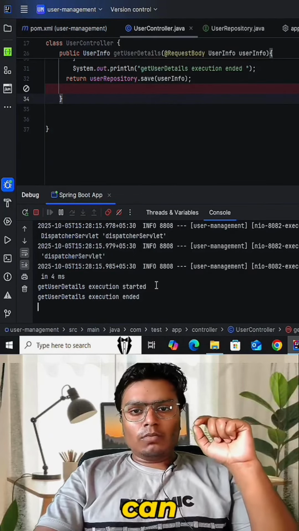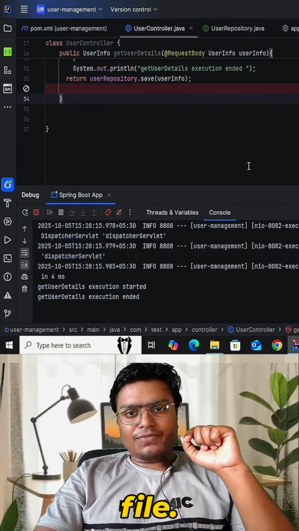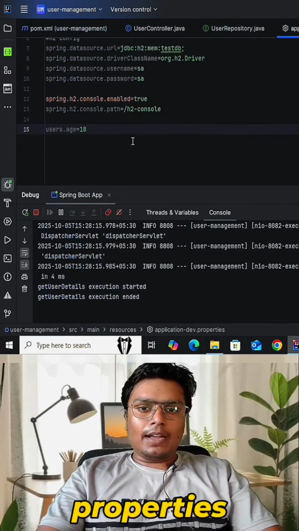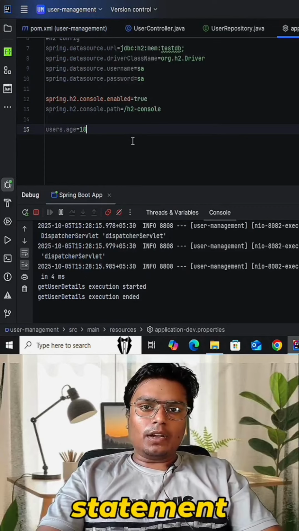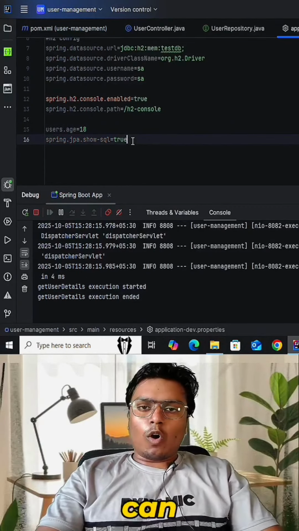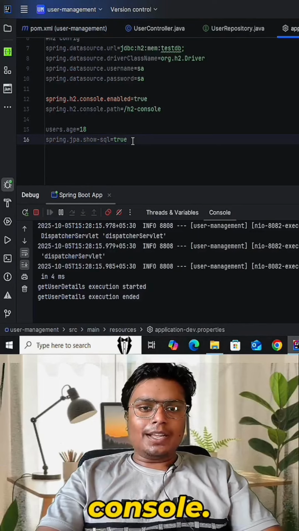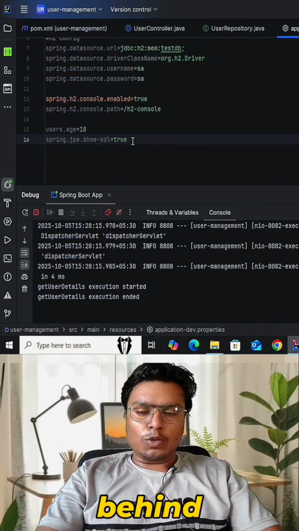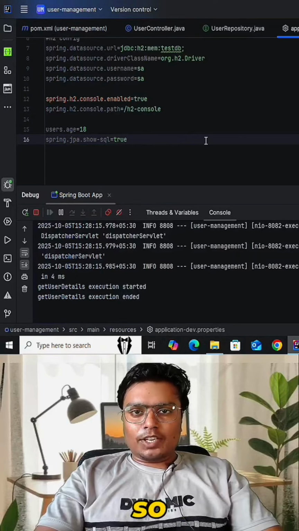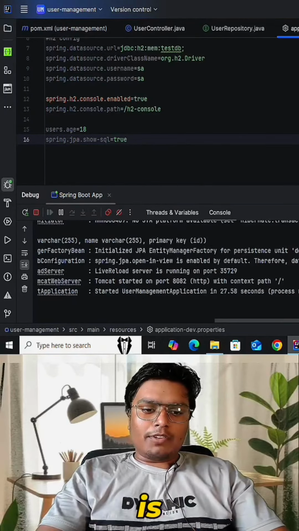So what we can do is go to our application.properties file and add this particular property in the application properties file to enable the SQL statement, or to print the SQL statement in the console, whatever SQL statement is getting executed behind the scenes. Now, if I restart my application, you can see our application is started.